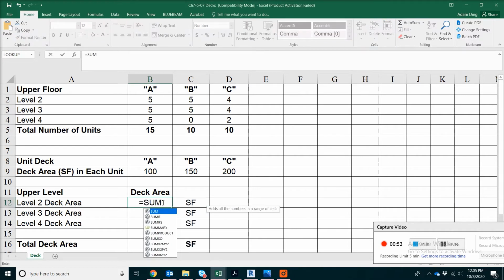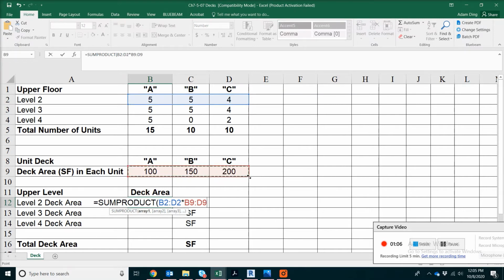This time we're also going to type SumProduct, the list of apartments on level 2, times the area of the deck. We could just close the bracket and get the number. When we copy this down, the number of units will change, but the area in each unit will not change. What you can do is just put a $ sign before each letter and number.